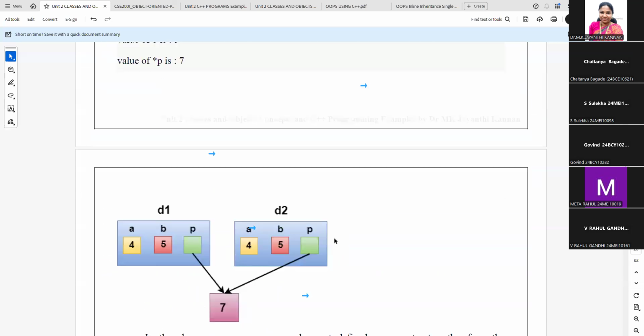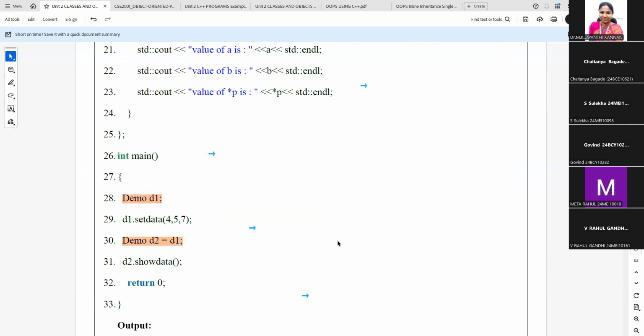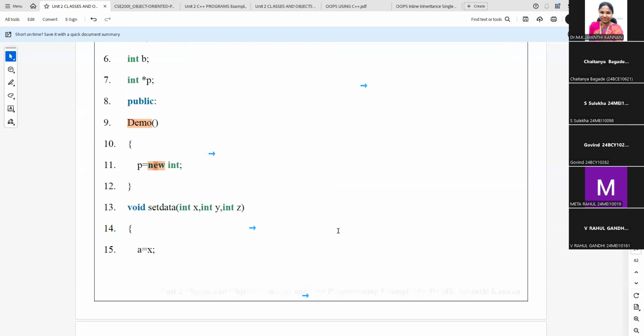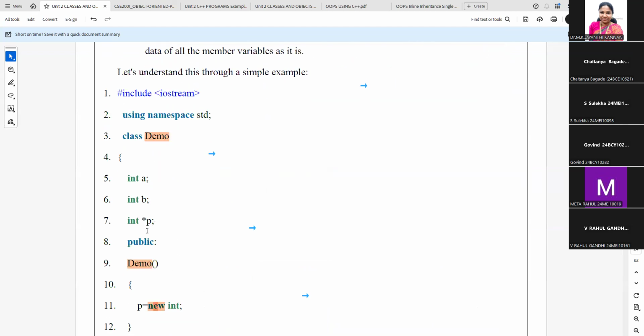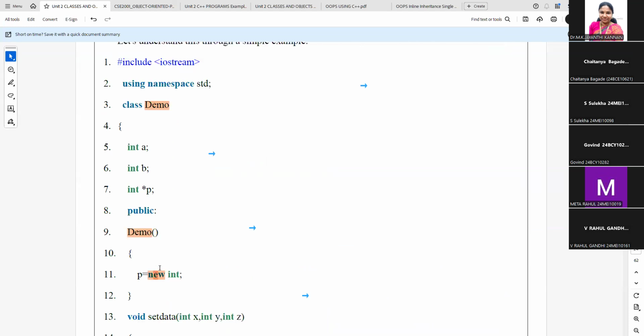Have you gone through, say for example, here we have taken the class called demo, and within the class we have the variables A, B and a pointer star P, and we have the constructor function demo. Here P is the pointer variable, P equal to new int. So the object is created dynamically.